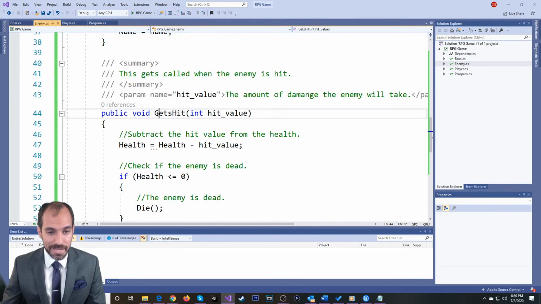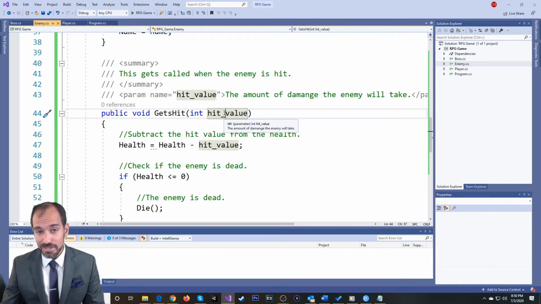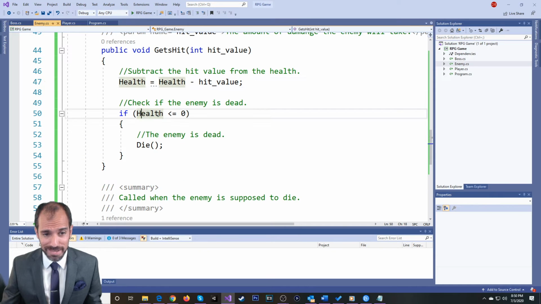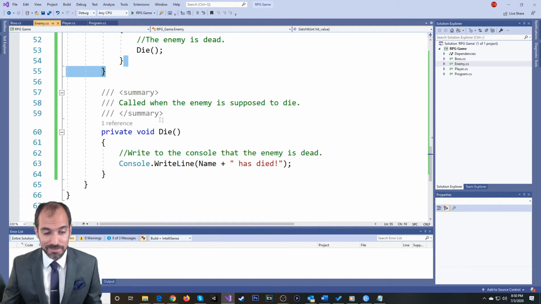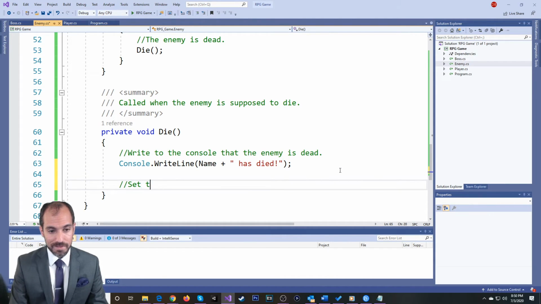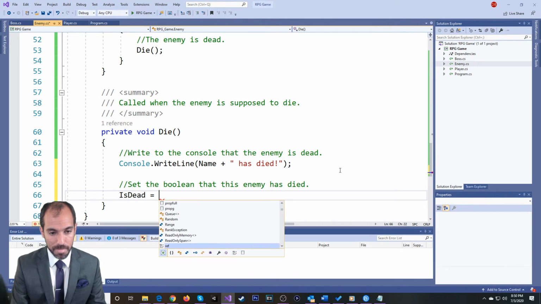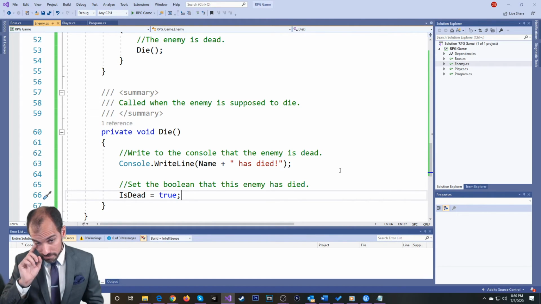So now basically that means when you get hit, you pass in the hit value. It's like, hey, I hit you for 30 points. I minus 30 points from my health. Now, is my health now less than 0? If so, then run the die function. Otherwise, don't, and you skip by and you don't run die. And then if you run die, it's going to write out to the console that this person has died. And then it's going to set the Boolean that this enemy has died. So now isDead equals true. So now when you die, it says that you died, and you are now dead.